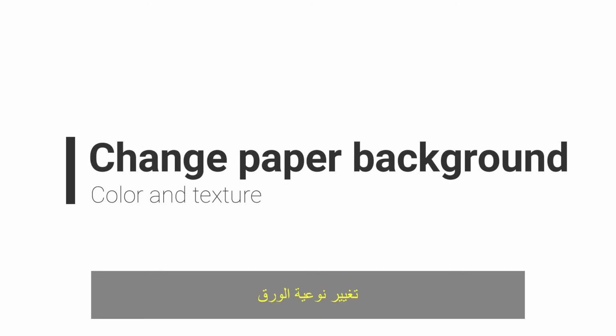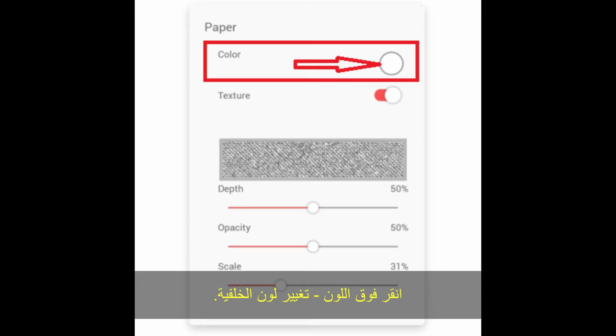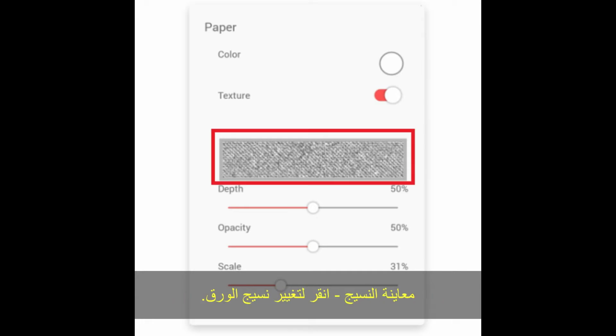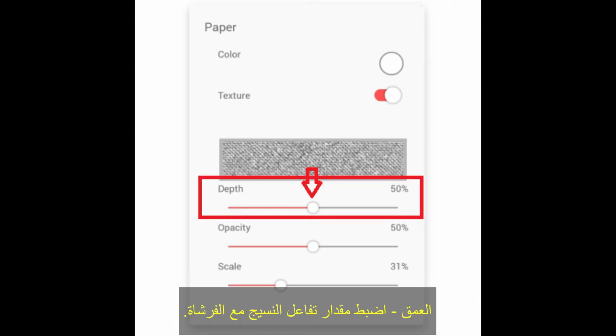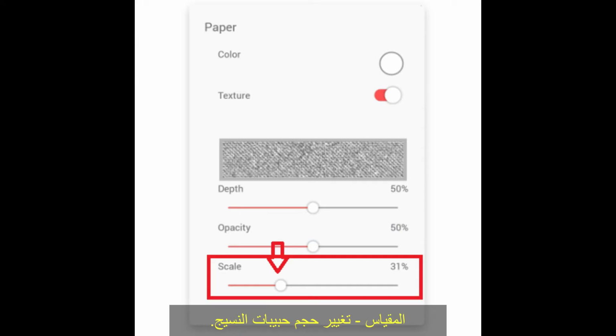Change paper background. Click the circle at the bottom of the layers panel to change and manipulate the paper background. Click on color to change the background color. Click on texture to toggle texture on/off. Click texture preview to change the paper texture. Depth, to adjust how much the texture interacts with the brush. Opacity, to change the transparency of the texture. Scale, to change the size of the texture's grain.